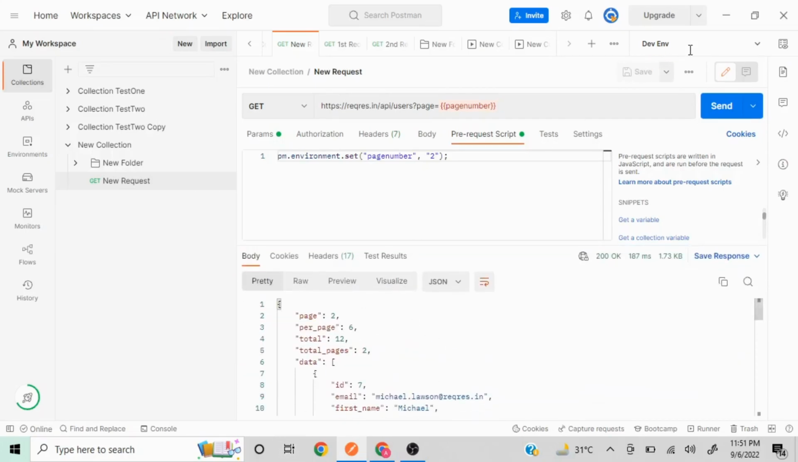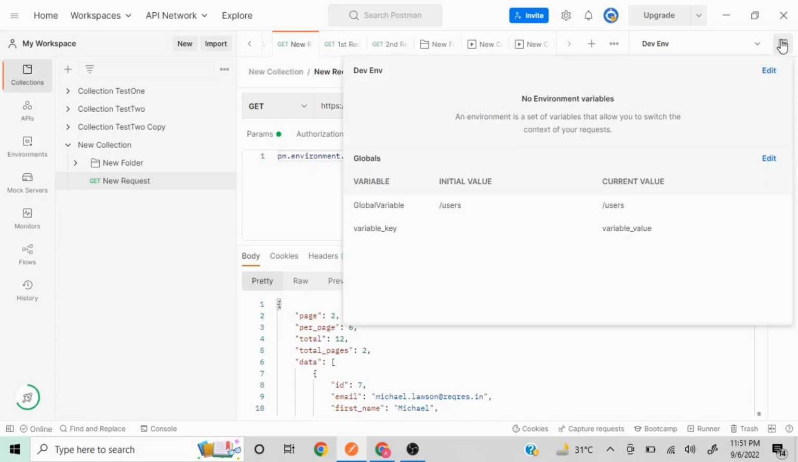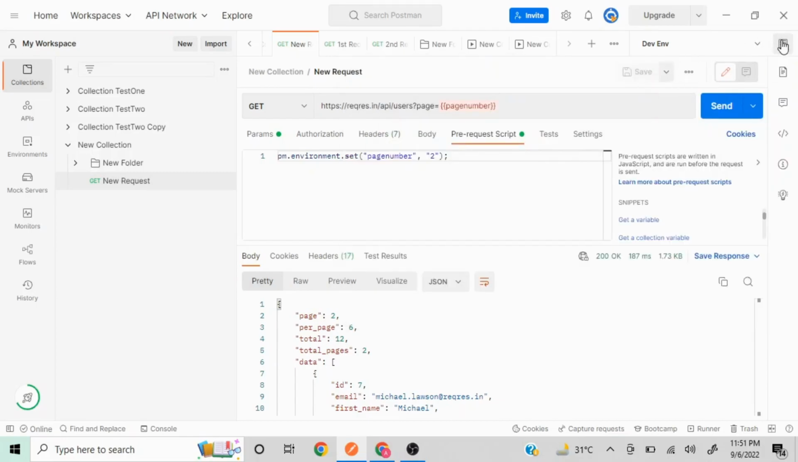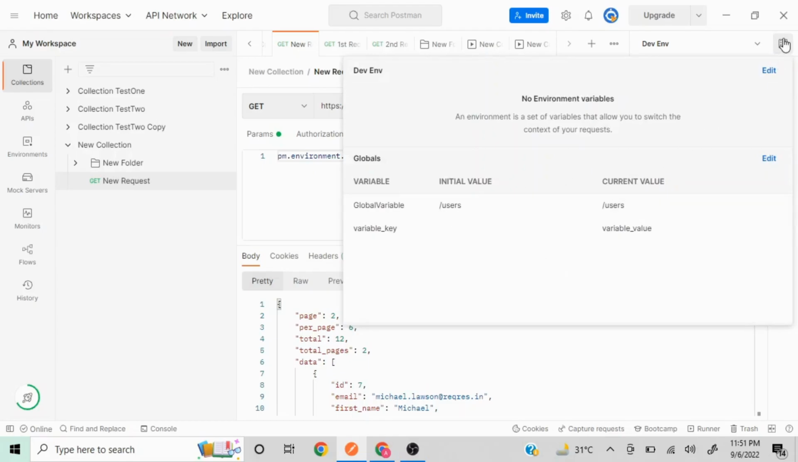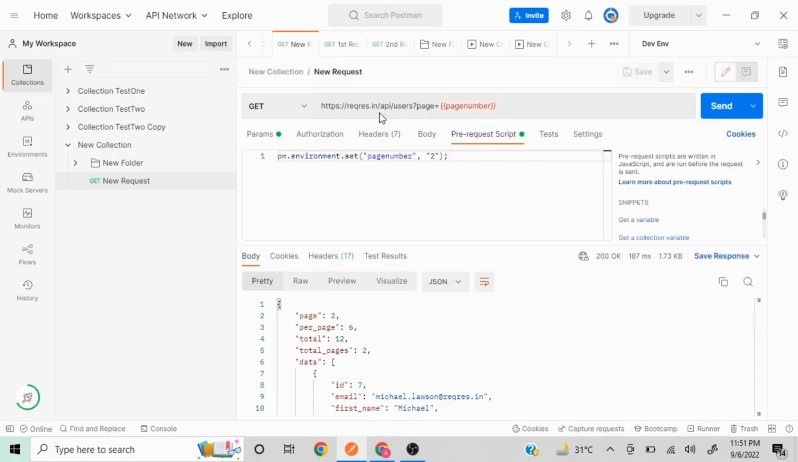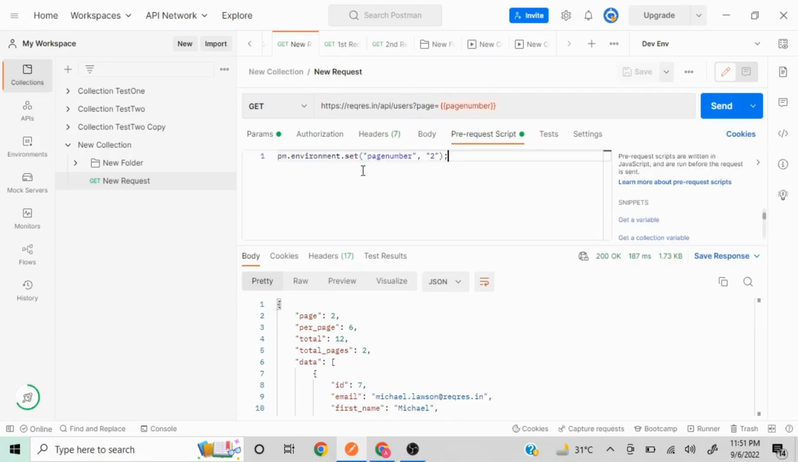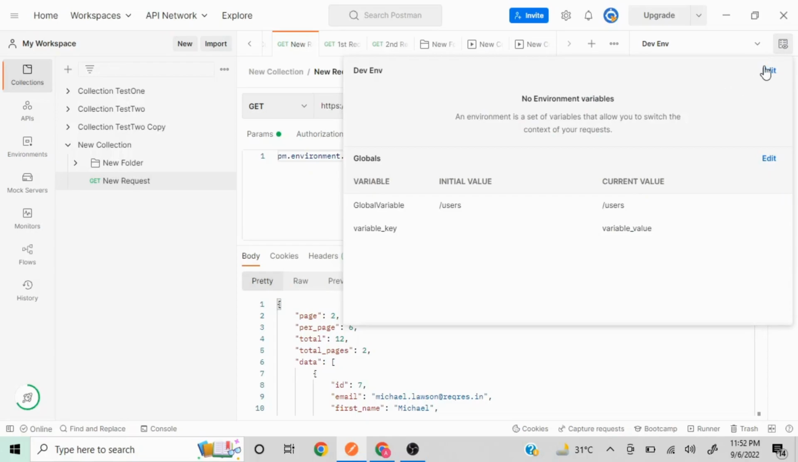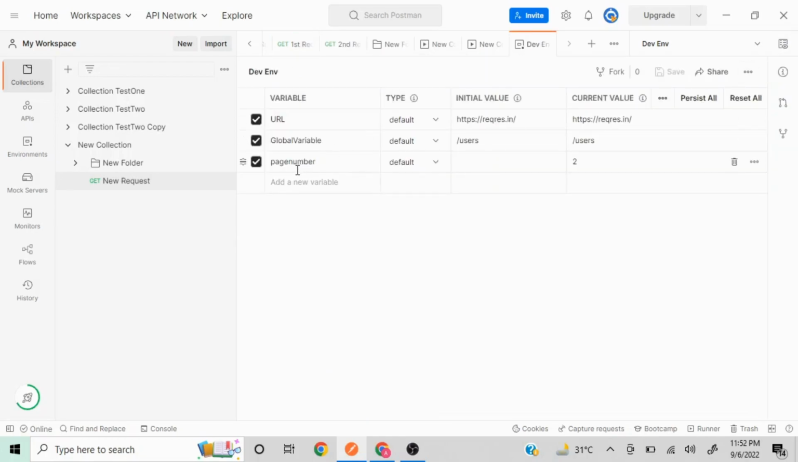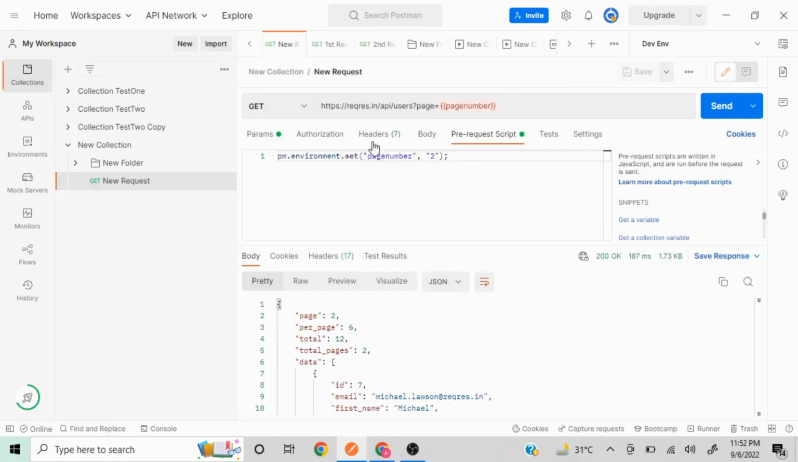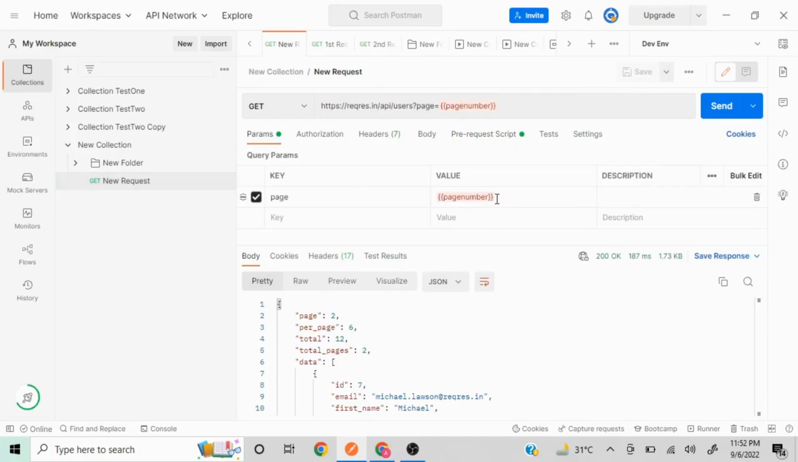Now let's inspect this. It got created in just 1 second. So the page number got created in the environment variable. If I click on edit, I'll be able to see page number here. See, the page number is created and it is 2. Now if I go to the request again, we are passing page number.